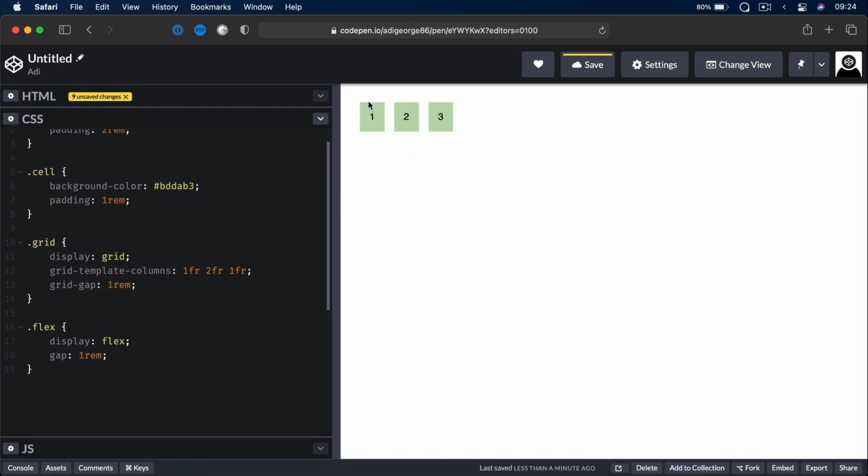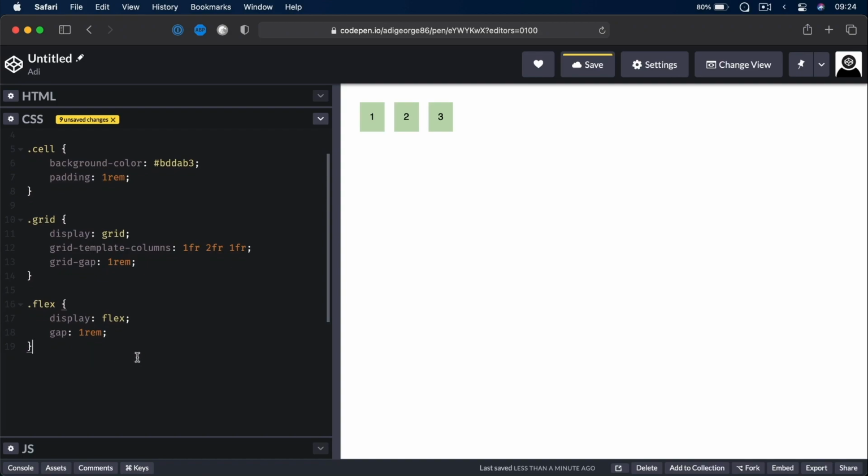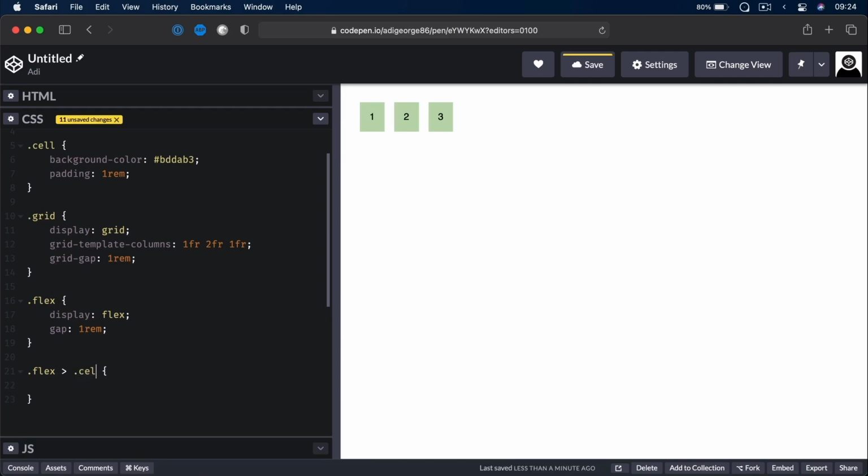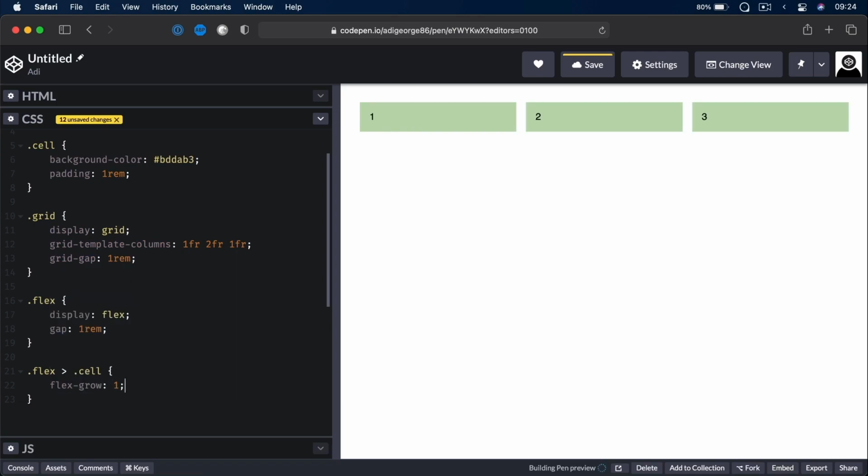So now we're getting our 3 columns, but they are not taking up as much space as we want. We can easily do that by saying flex, and we'll target the immediate cells. And we can set the flex grow property to 1. That means each flex item will take up as much space as possible. And because we have 3 cells or 3 flex items, they're going to take up equal amounts of space.